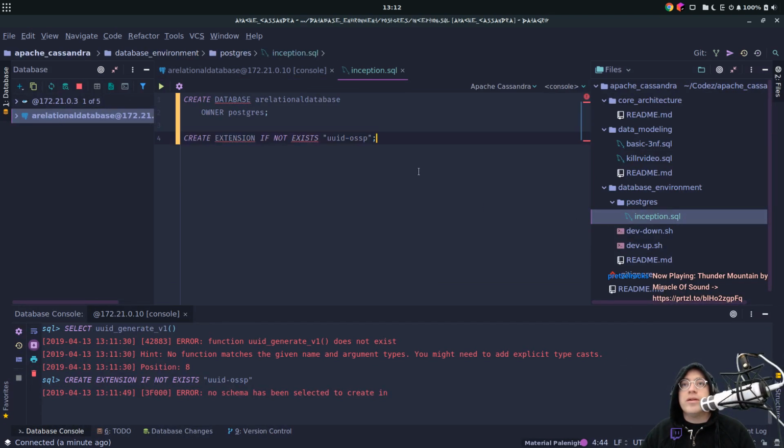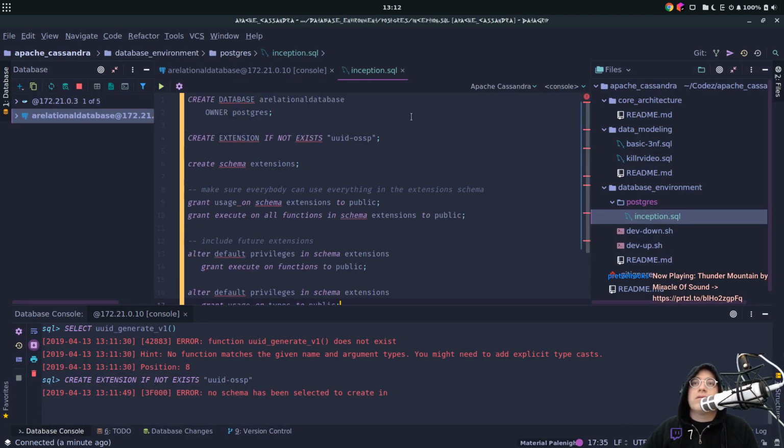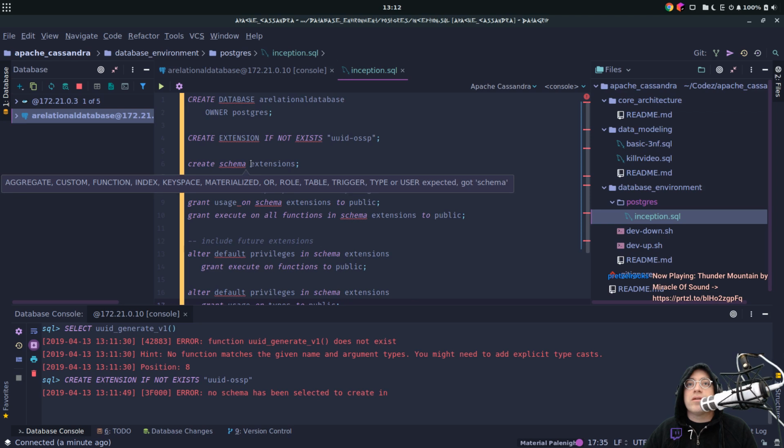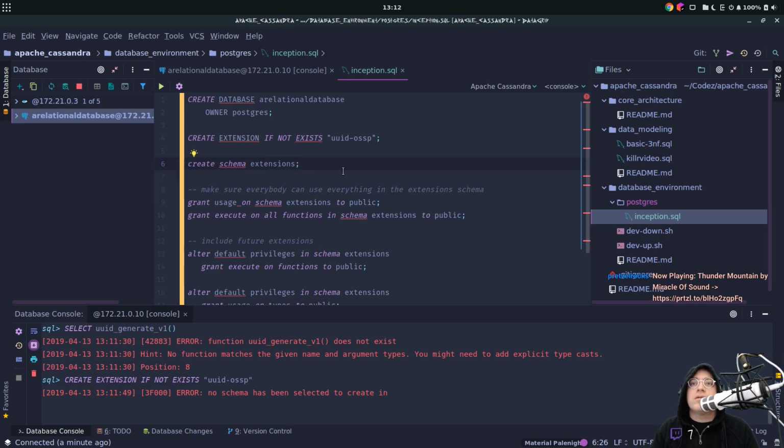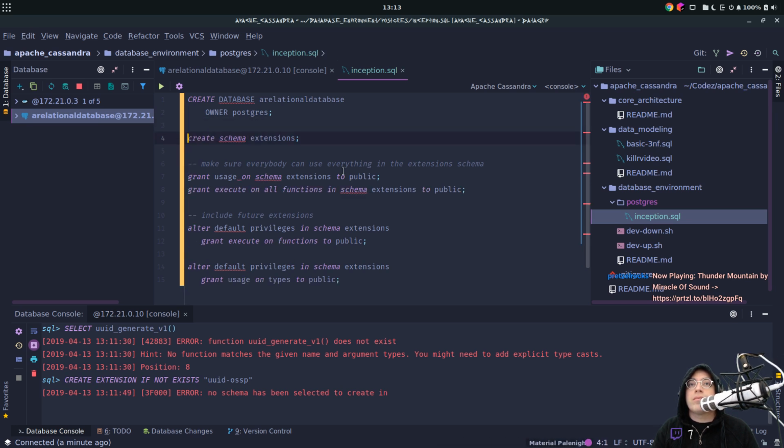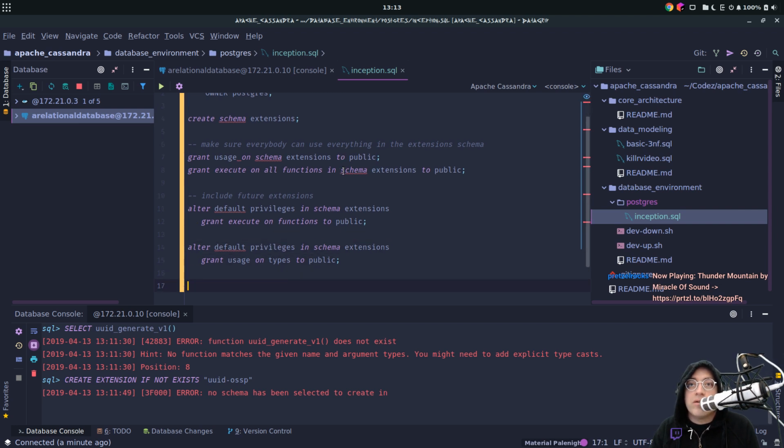So we really need then, let's see here, create extension if not exists, this thing. Create schema extensions. Everything in the extension schema. Grant usage on schema extensions to public. Grant execute on schema extensions to public. Include future extensions. Alter default privileges in schema extensions. Okay, so that includes that one.